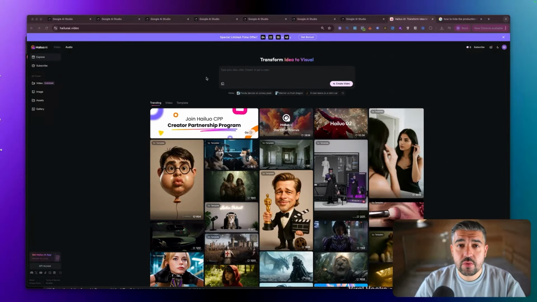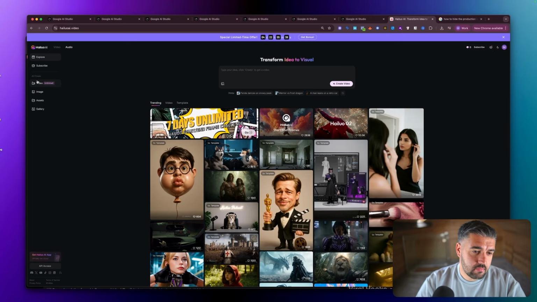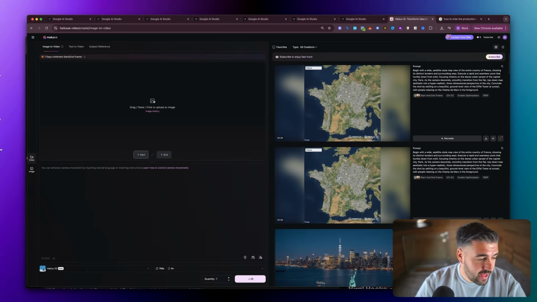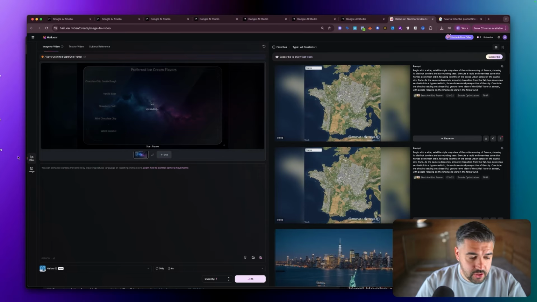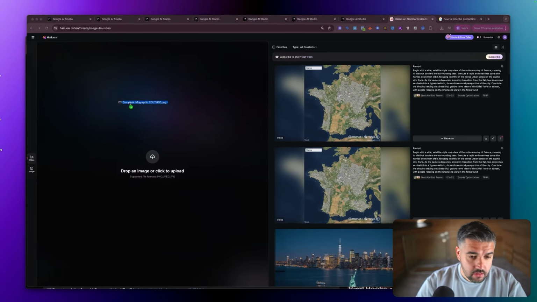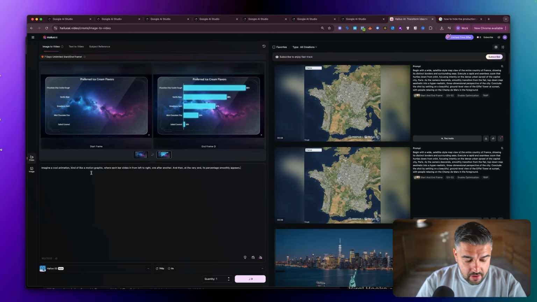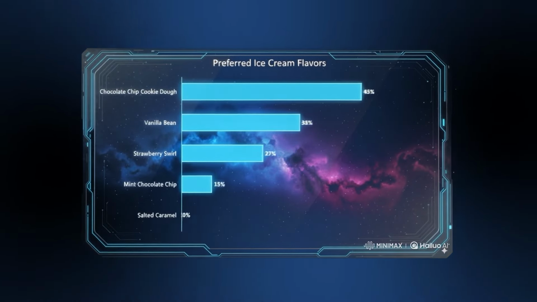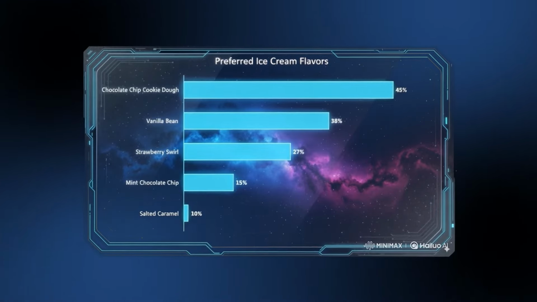Then all I needed to do was head over to Halo AI and hit AI Create Video there. It will verify. And then I simply just had to drag and drop in the images that I had created. I gave it a basic prompt: Imagine a cool animation, a motion graphic where each bar slides from left to right, one after another, and hit generate. And this was the result. Pretty cool data visualization.